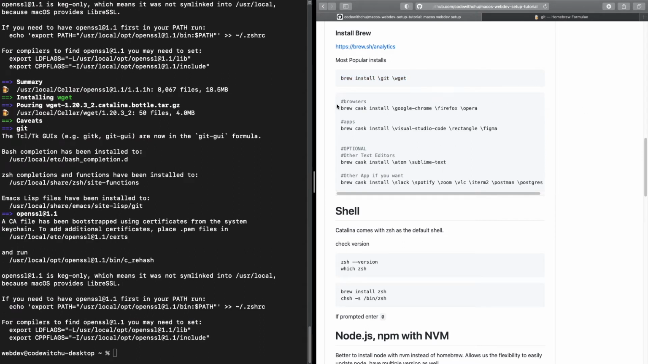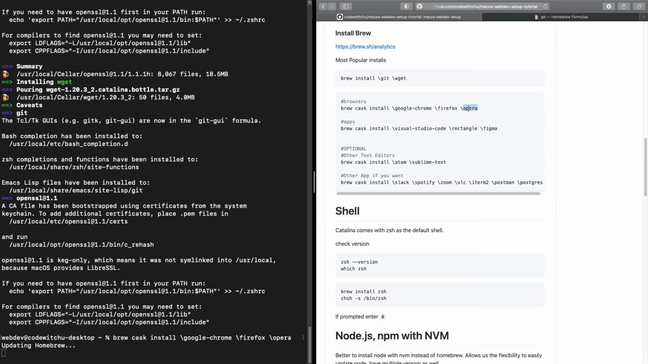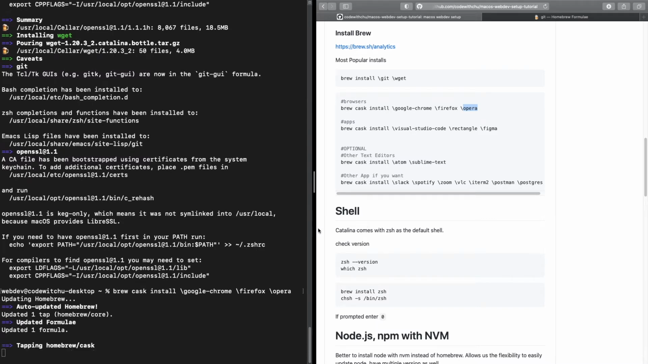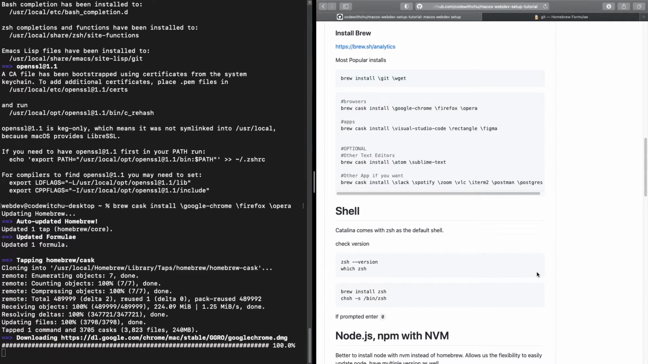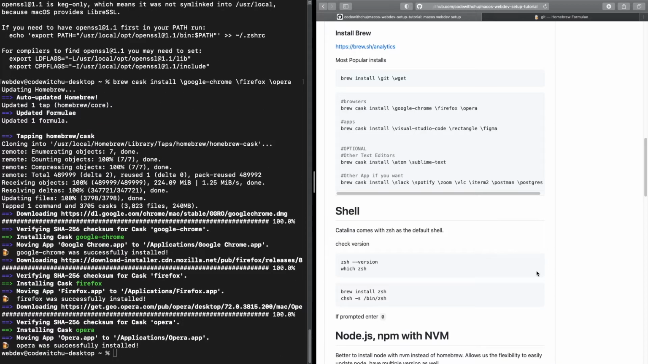Now I'm going to go and install these brew casks. So these are the binary applications. I'm going to download and install these three web browsers. So we have Google Chrome, Firefox, and Opera here. So those will go ahead through command line, download the application, and install them on our behalf. Okay, so our browsers have installed.